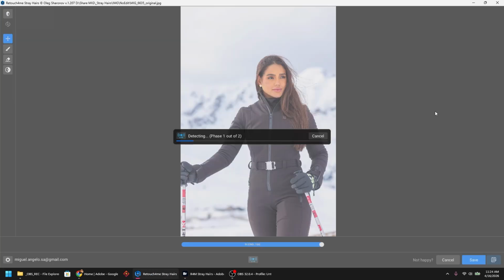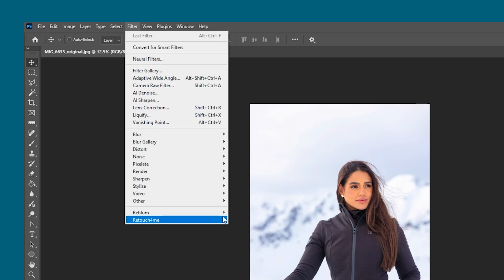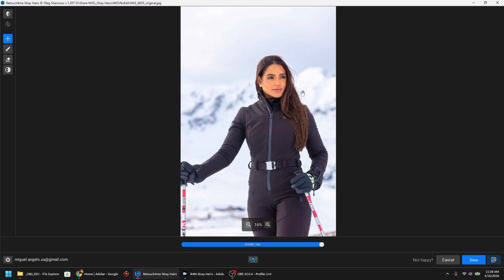Let it do its thing. Depending on the power of your computer, it will go fast or slow, but in my case it's a very slow laptop, so yeah. Now this app really works standalone, but you can also work with it as a filter on Lightroom or Photoshop, okay? And other software, of course. And here we are with the results.